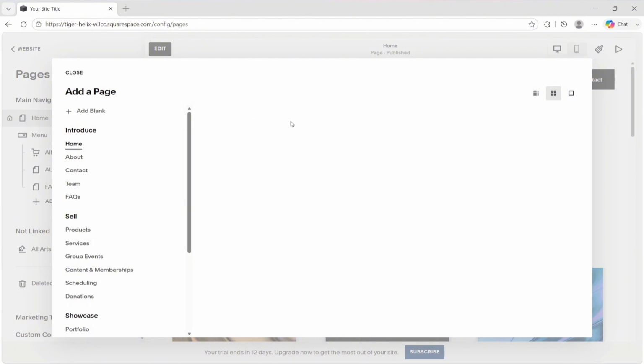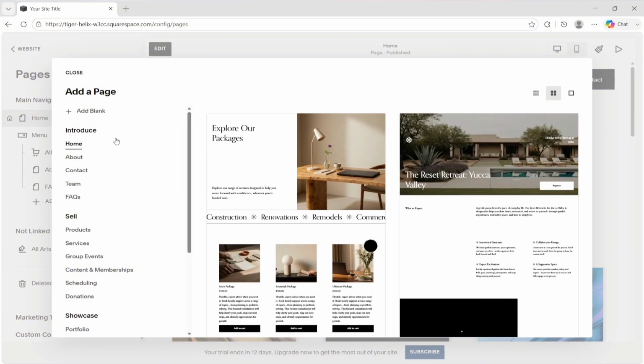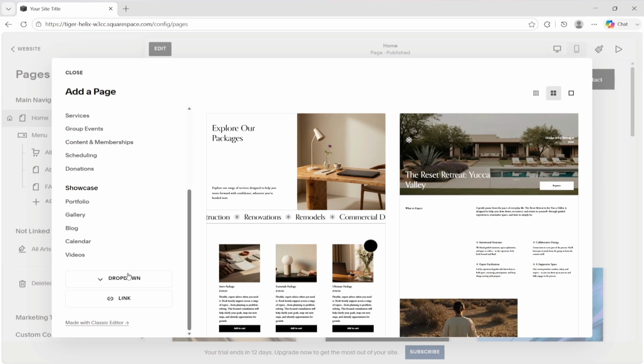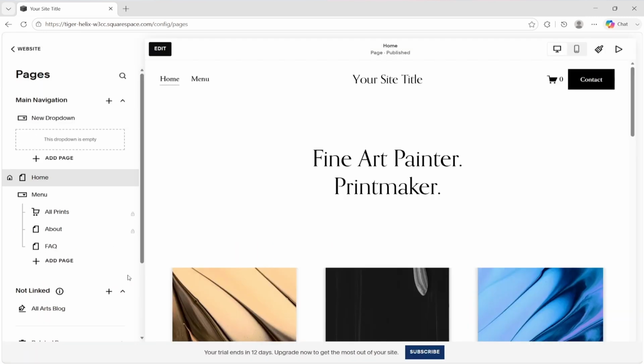Add a page will pop up. From here, head over to the left hand side and scroll down. And at the bottom, click on drop down. Now, once you click on drop down, as you can see here, it will be highlighted. This means you can add a name to it. So from here, let's say that this is our folder as an example.